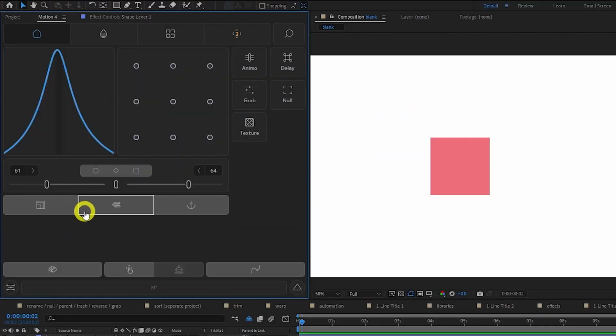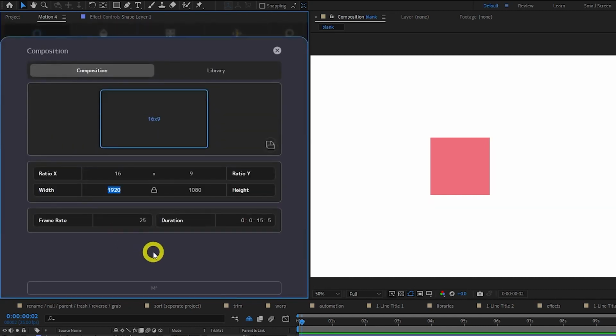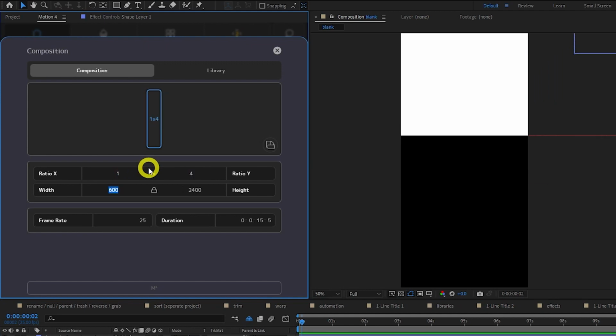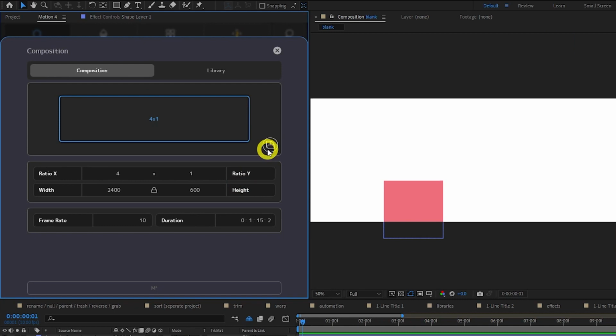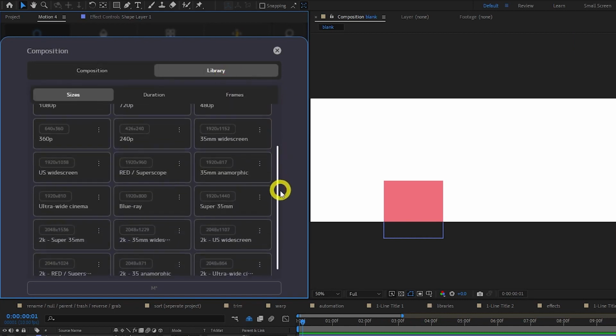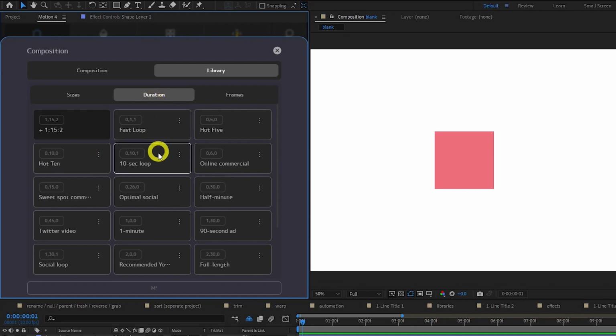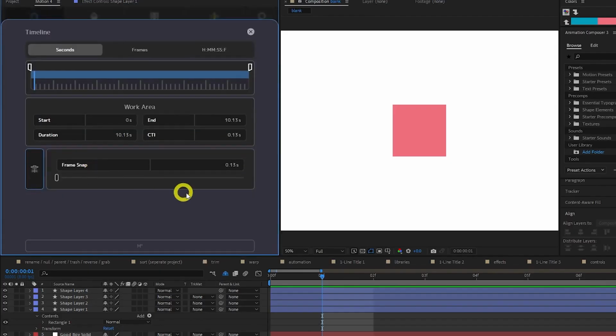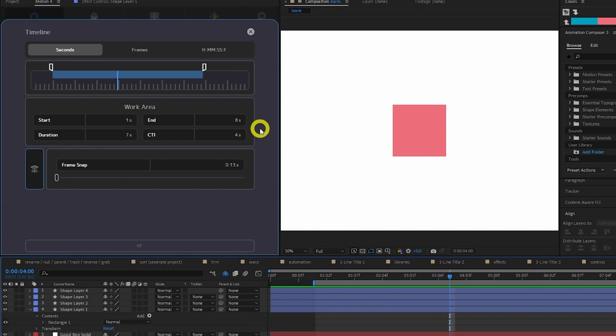These two tabs next to the Anchor Plus menu are also new. The Composition tab provides you a way of changing your comp resolution, aspect ratio, frame rate, and duration in a much easier way, as well as a button to flip the orientation of your comp. Under Library, you can see a bunch of preset resolutions, comp durations in seconds and in frames. The Timeline tab gives you a quick way to scrub through your timeline, set the start and end of your comp, and the playhead position in both seconds and frames.